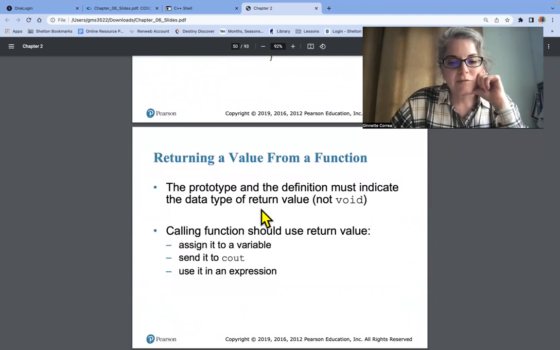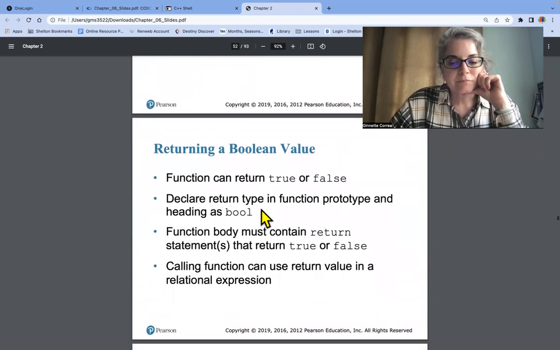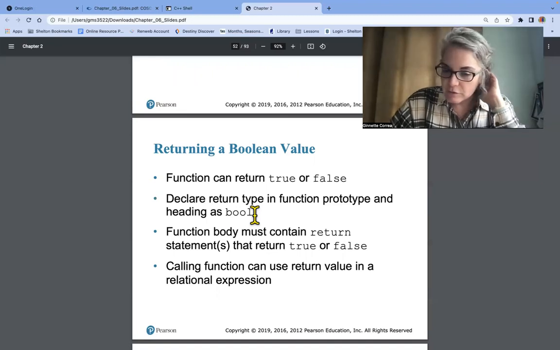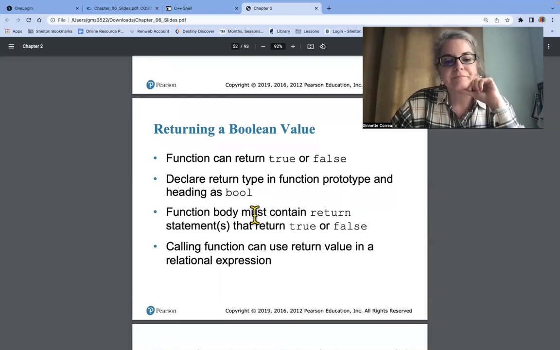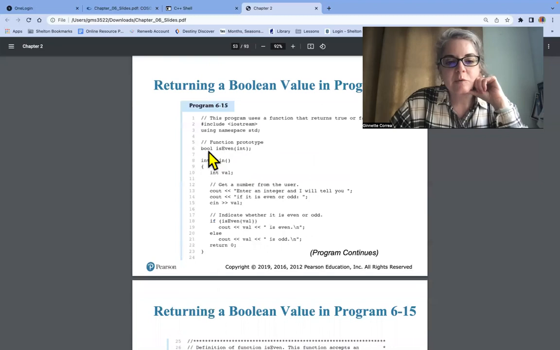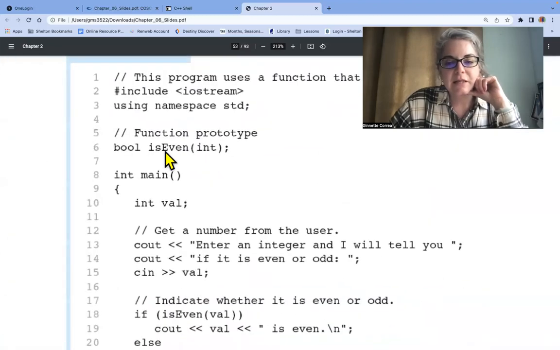This is just different ways that we can return values from functions. A function can return a true or false. If you return a true or false, it would be a Boolean data type. We can return integers, strings, doubles, whatever data types. In this example, they're returning a Boolean. This function is just going to return a true if the number is even. If it's not even, it returns a false.